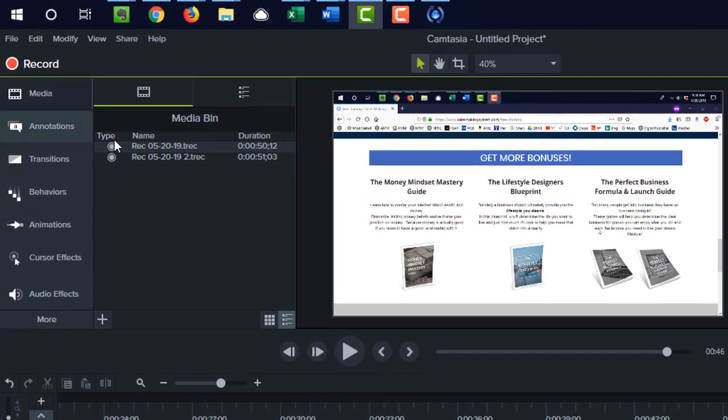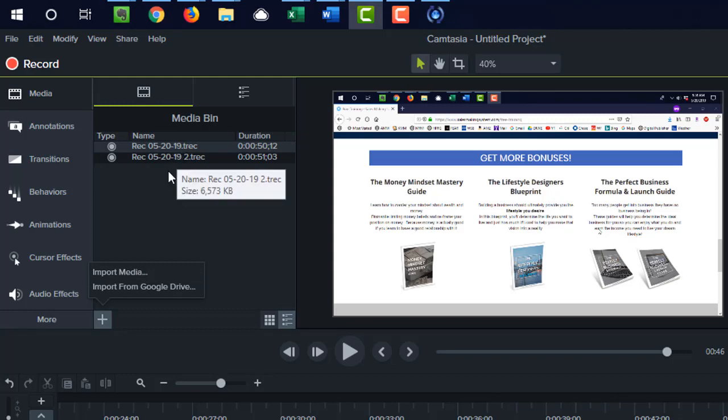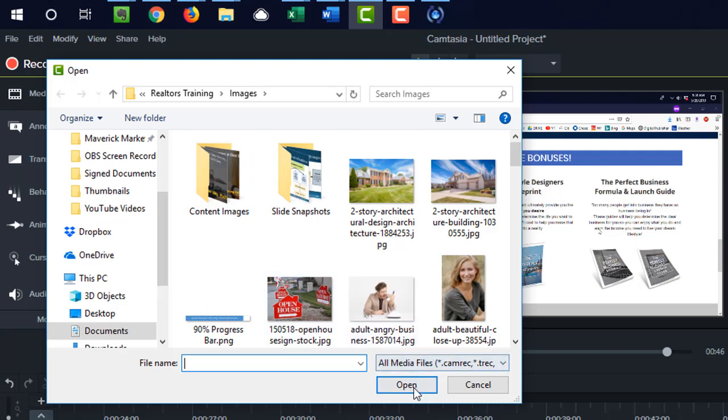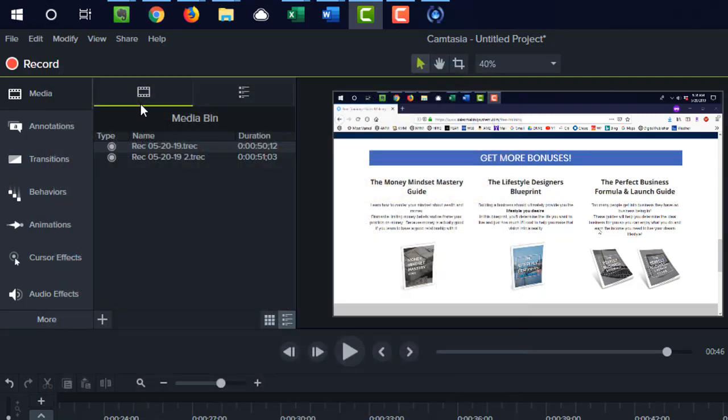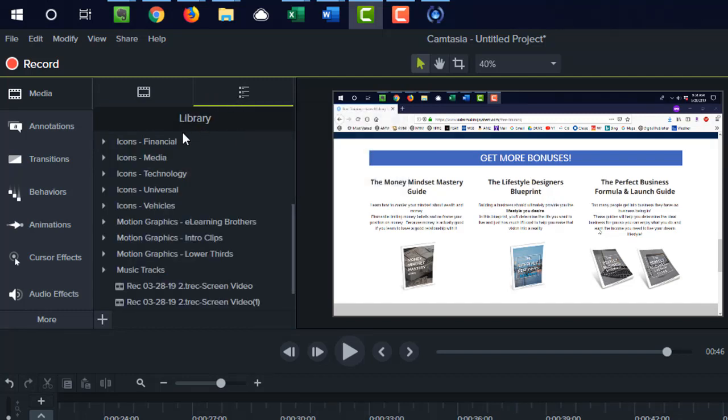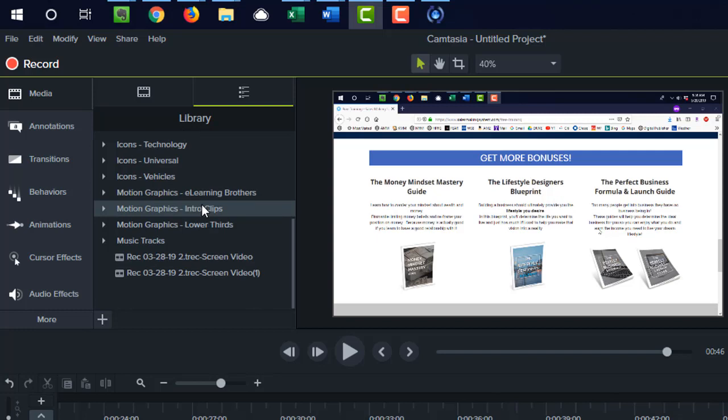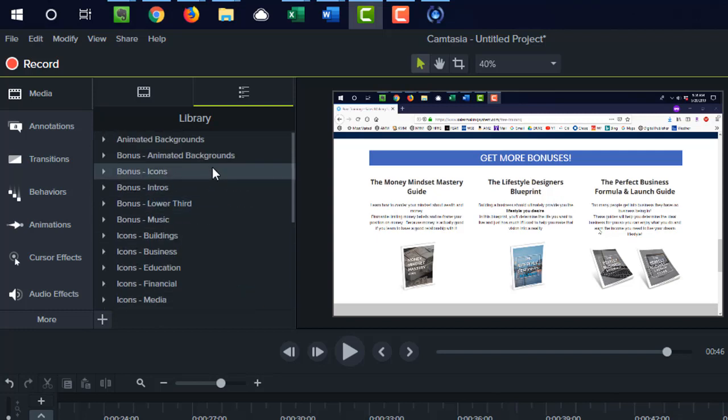So we'll go to media, and in the media bin, this is where you have your own personal media. So you can add in media from outside. If you have other, let's say, audio files, even images, PowerPoint slides, other video recordings, here's where you can do so. Simply hit import media and pick from your files. But Camtasia also has some free media in their library that you can use. So let's go ahead into the library section and see what they have available. So we have a lot to choose from, including icons.